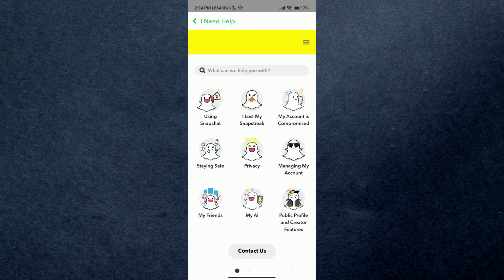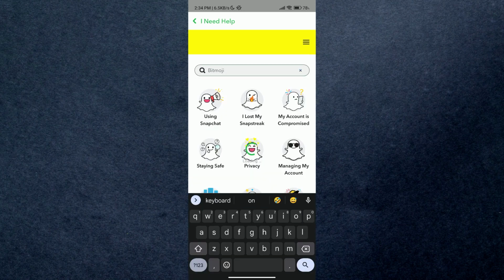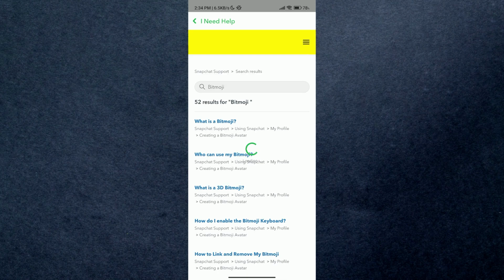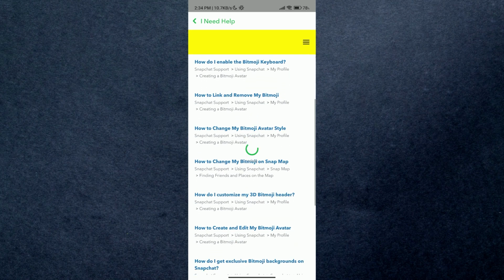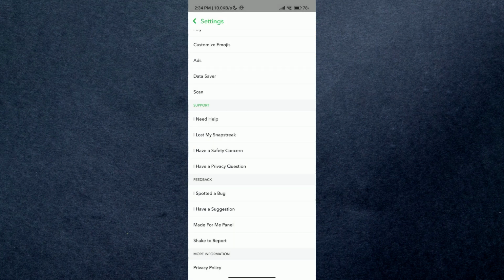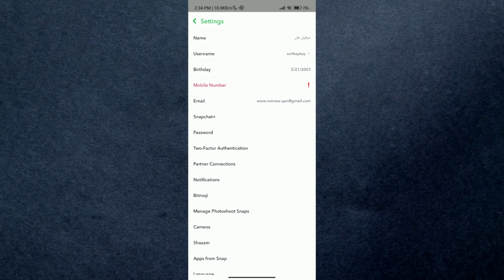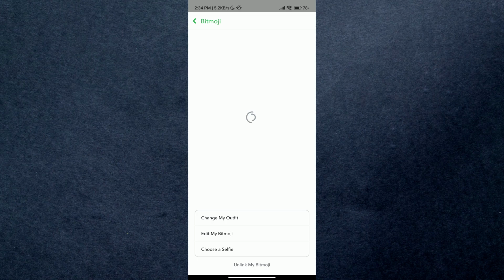And inside it, tap on the search bar and search for Bitmoji. Various results will start to show up in front of you. Locate the one saying how to delete Bitmoji. But if you cannot find it there, then just go back to the home of your settings list and locate Bitmoji. It is usually at the top of the list depending upon the update you're using.